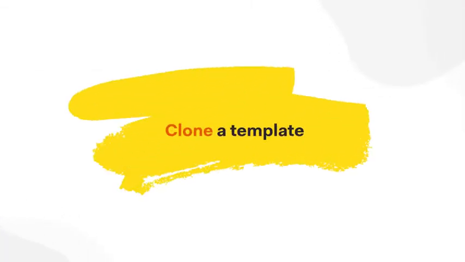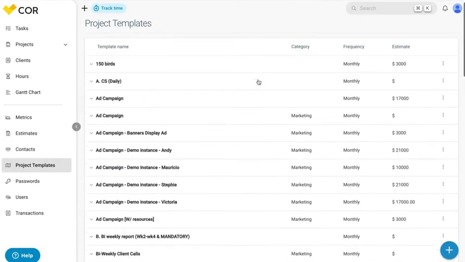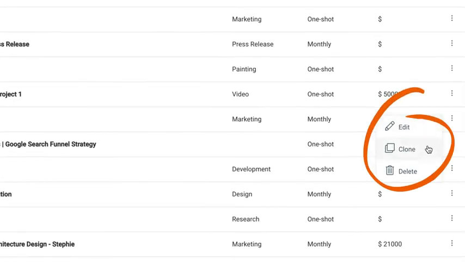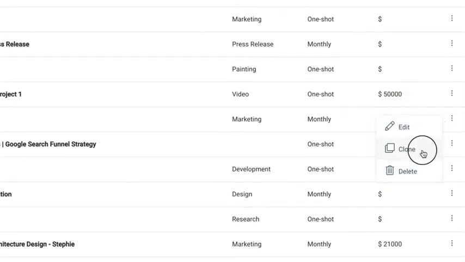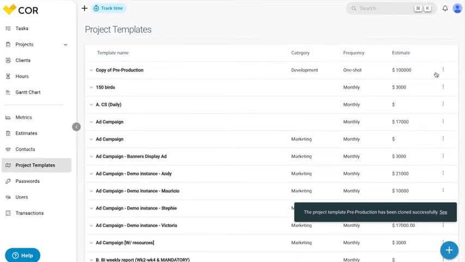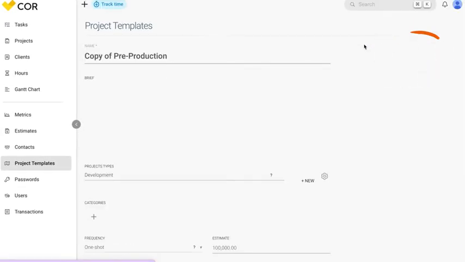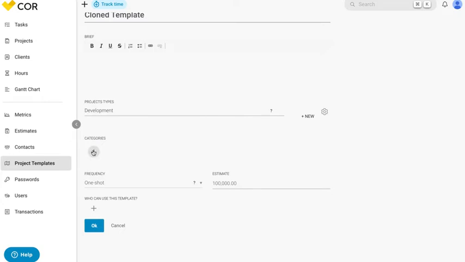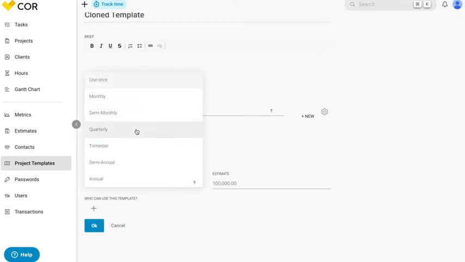Clone a template. Go to the template you want to clone, and by clicking on the drop-down menu, you will be able to choose Edit, Clone, or Delete. Click Clone. To customize it to the needs of the new project, go to the drop-down menu and this time select Edit. Here you can modify the template name, description, frequency, and add or remove teams and users that will have access.